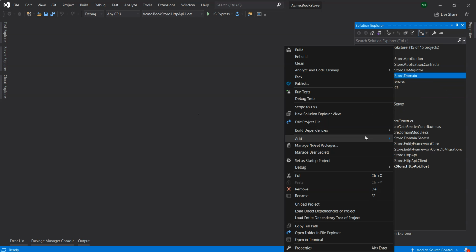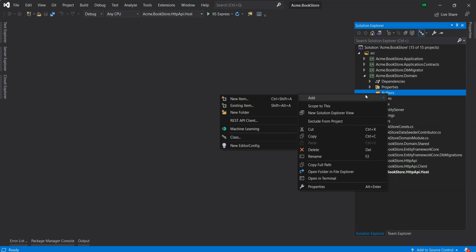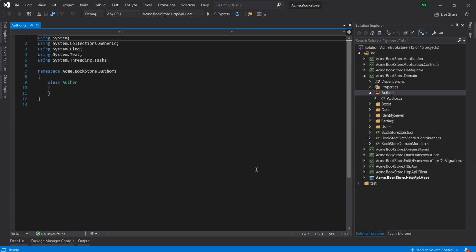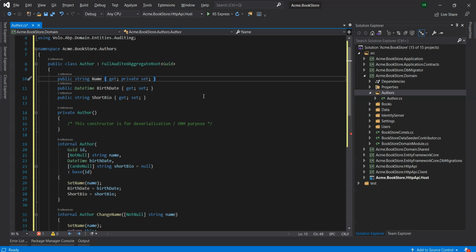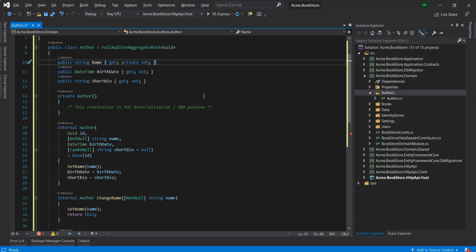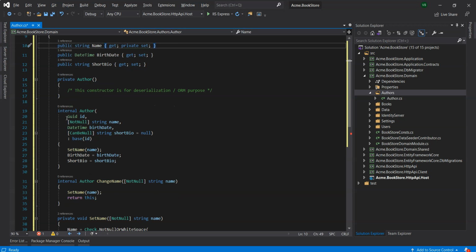Let's create an authors folder in the domain project and add an Author class and replace its contents with the following code. The Author entity inherits from the FullyAuditedAggregateRoot of type Guid with all its auditing properties. This makes the records in the database for authors soft delete, which means that when you delete a record, it isn't actually deleted from the database, but just marked as deleted. Notice that the Name property is set to private. This restricts setting this property from outside this class.